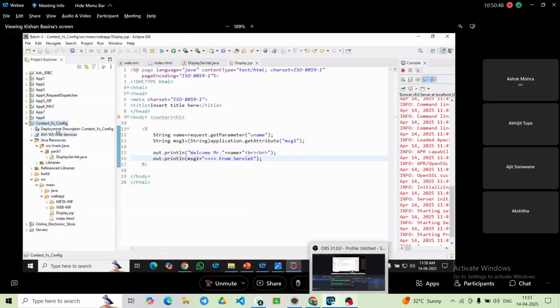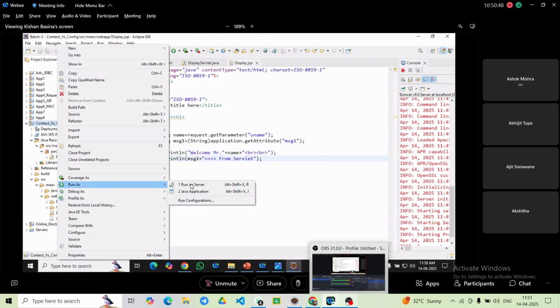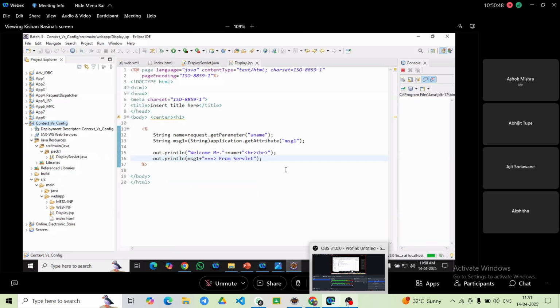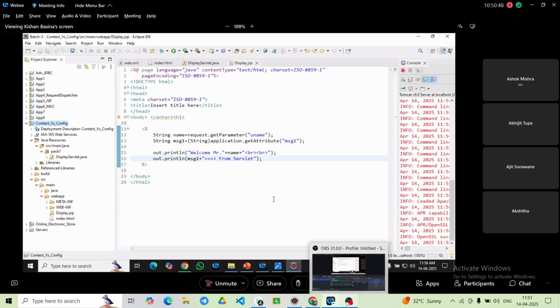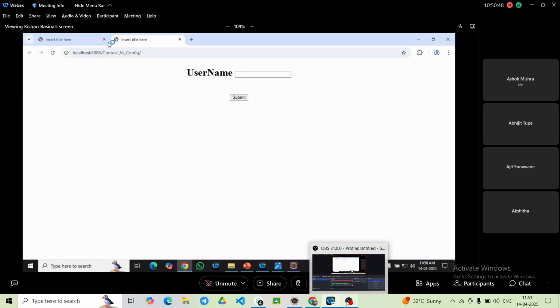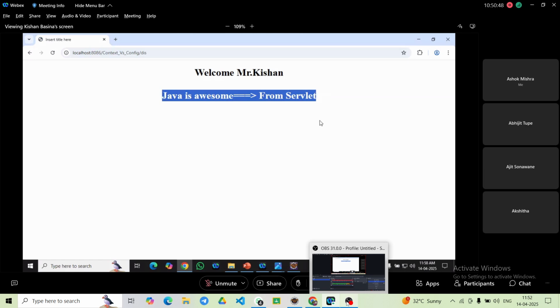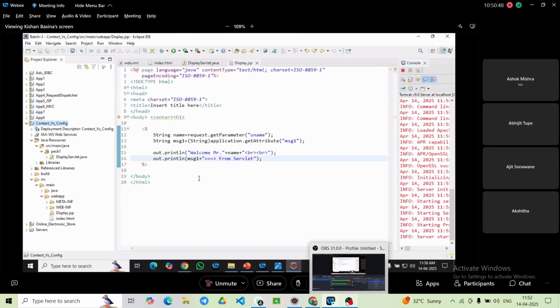Sorry, run on server. Right click, run on server. Username. I'm giving my username as Kishan. Give a click on submit. Welcome, Mr. Kishan. Java is awesome. From where am I getting this data? From servlet. Basically, I'm trying to get this from the servlet context. Yes or no? From servlet context.